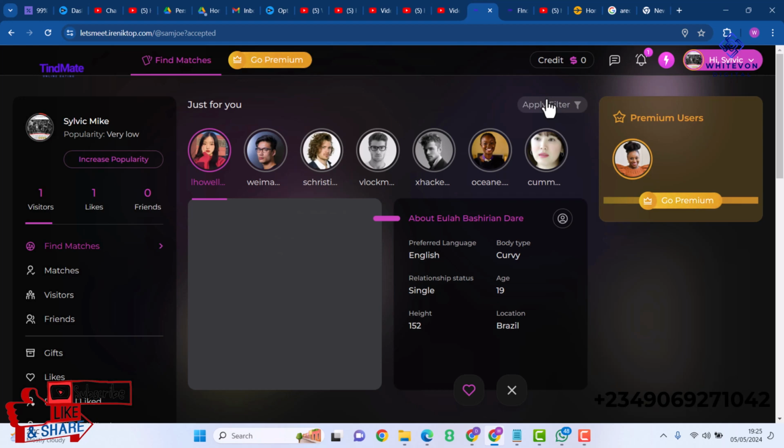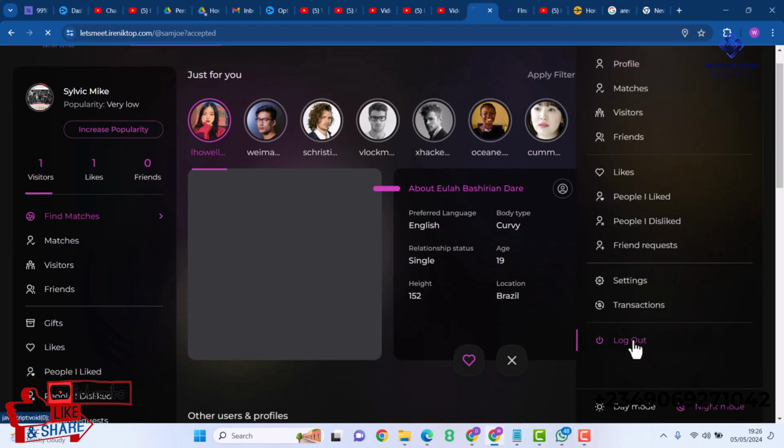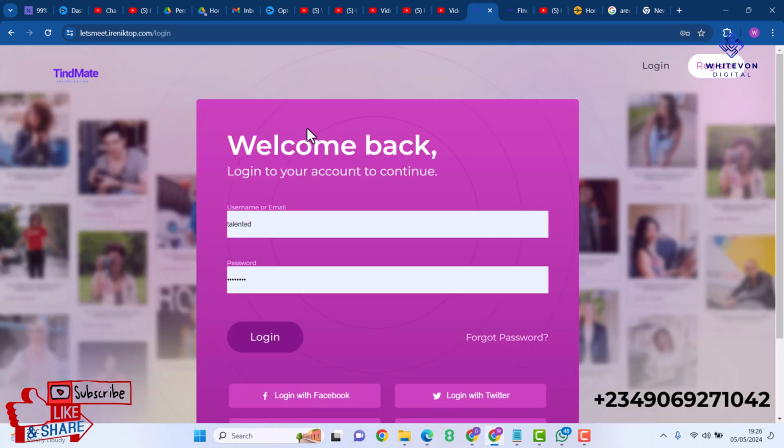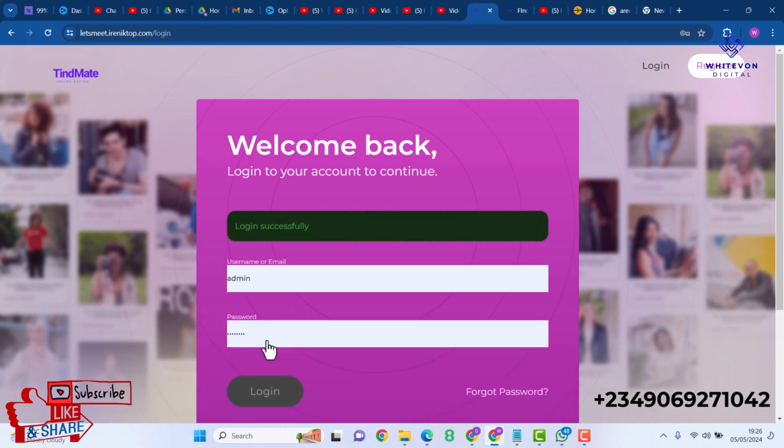So let's go ahead and see how the admin dashboard looks and see its features. As usual, I'm just going to log out of this account. So right now I'm logged out. I'm going to scroll up and log in to my admin dashboard. So we're actually going to use the same interface to log into our admin dashboard with different login details. So the username is admin, and then we have password, and I'm going to click on login. So it says login successfully.